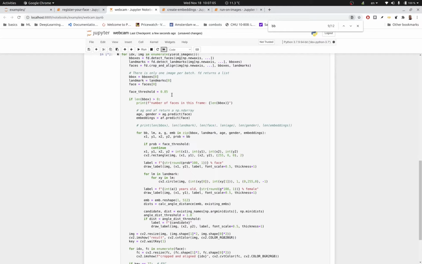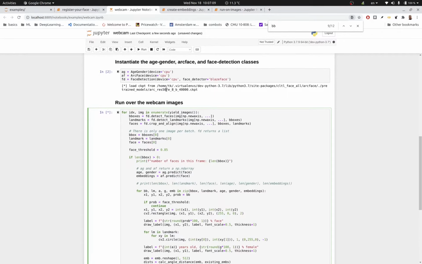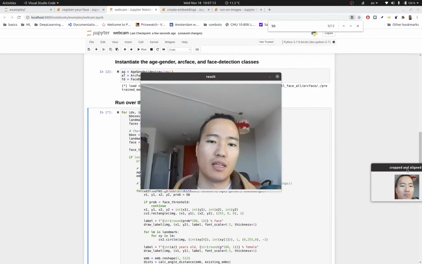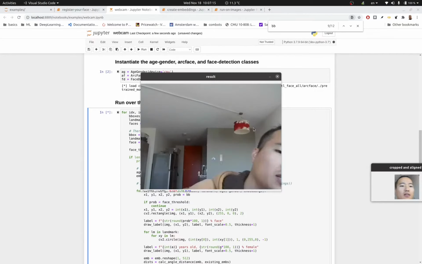This is the empirically chosen number. For SFD, I can set it at 0.99 as well. Alright, then that's going to ignore this weird thing over there, right? There you go, it's not a face anymore. That's good.